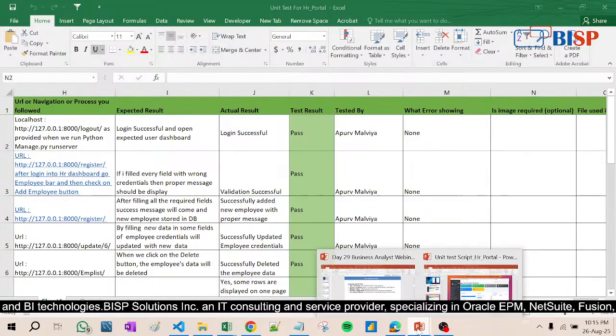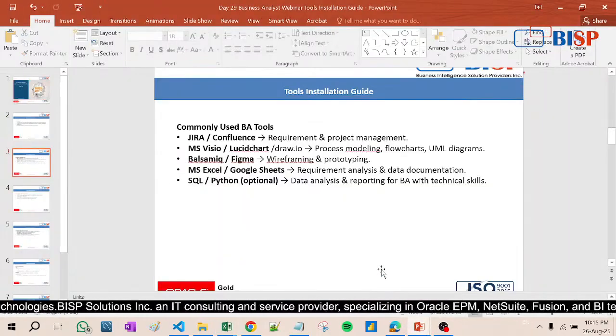Now if we show you this, we have already discussed in our previous sessions. Now Figma is done, Google Sheet is done. Now SQL, Python optional. The reason is, let me give you one example. Let's take a software development project, because in end-to-end implementation there is no need of SQL. In few projects it may require, but let's take a website development project.